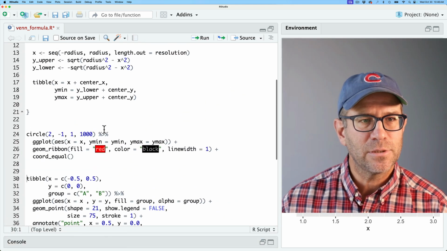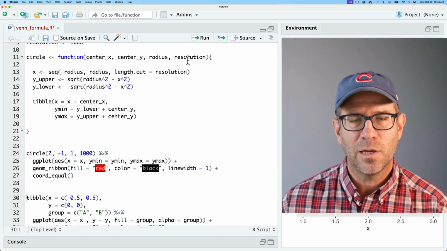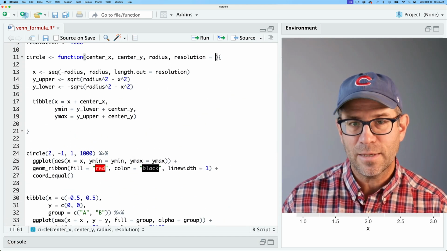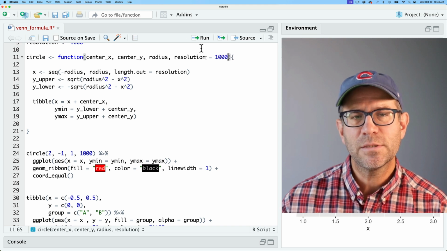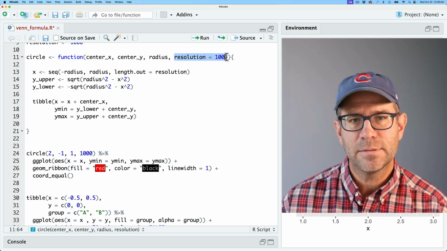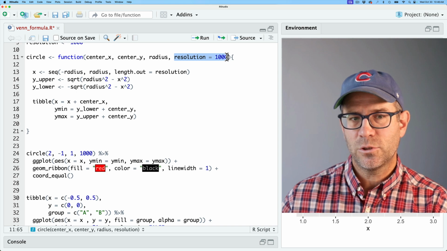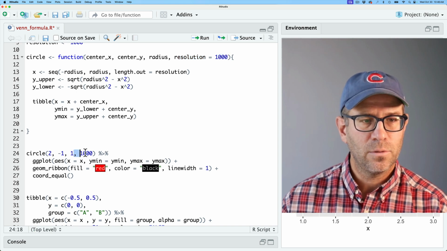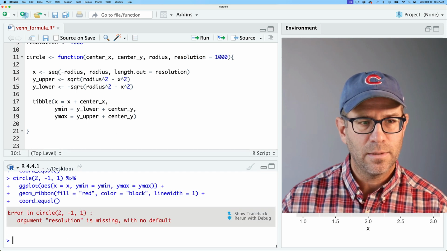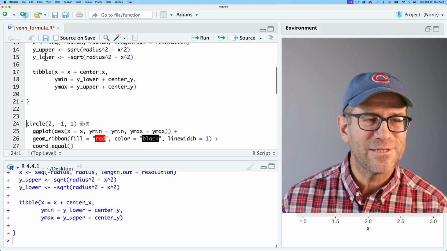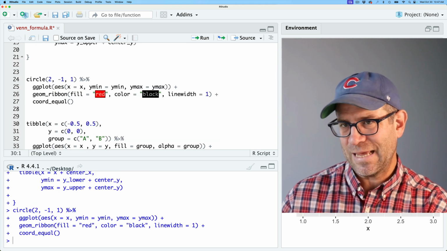I don't imagine that I'm going to want to use a resolution other than 1000. So I'm going to make it a default value. And so what this does is that this then means that by default, the resolution is 1000. And so I can leave out this argument down here then. I've got to load the function after I change it though. Yep, then we get the same thing back, right?